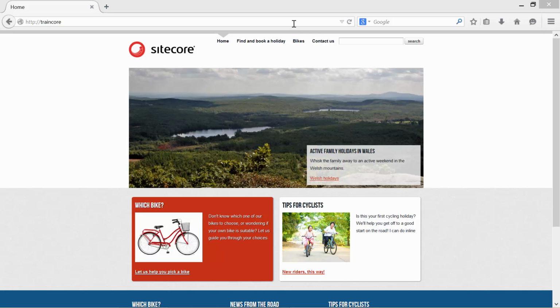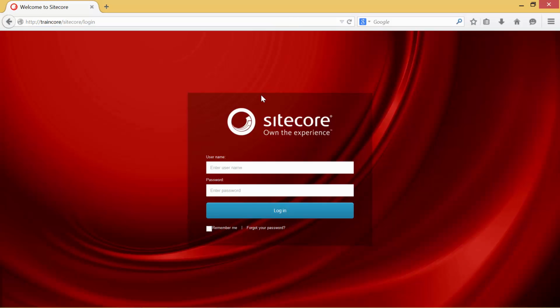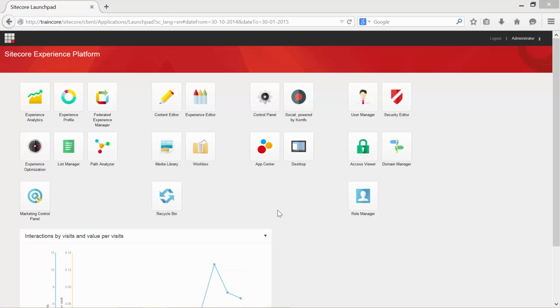To log into the Sitecore XP, in a browser, enter the name of your website, followed by /Sitecore in the address field. For example, http://www.mywebsite.net/Sitecore. On the login page, enter your username and password, then click Login. The first time you log into Sitecore, you should change your password in the control panel.